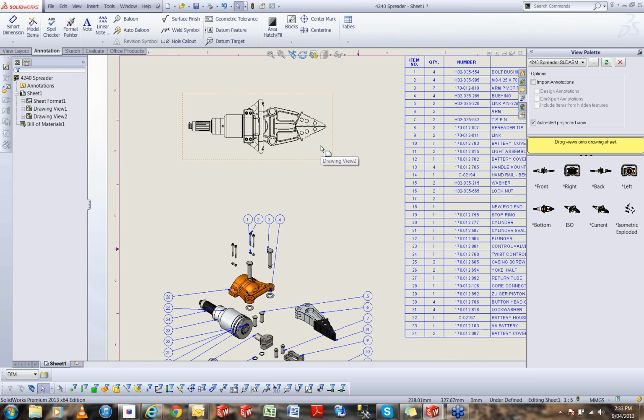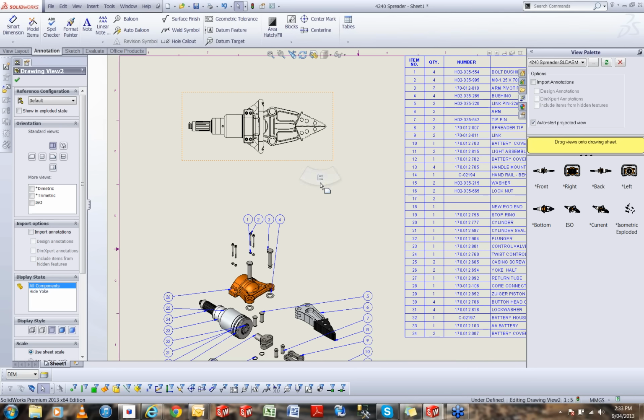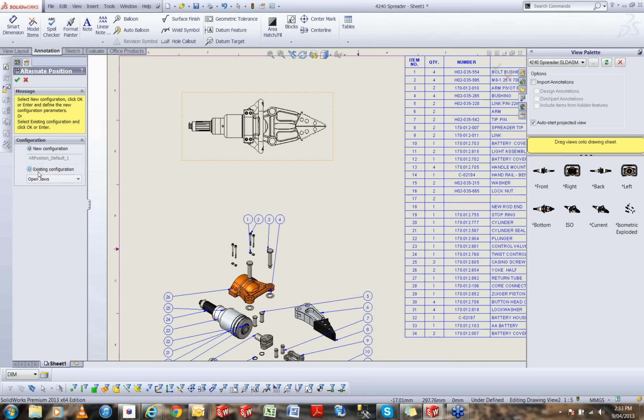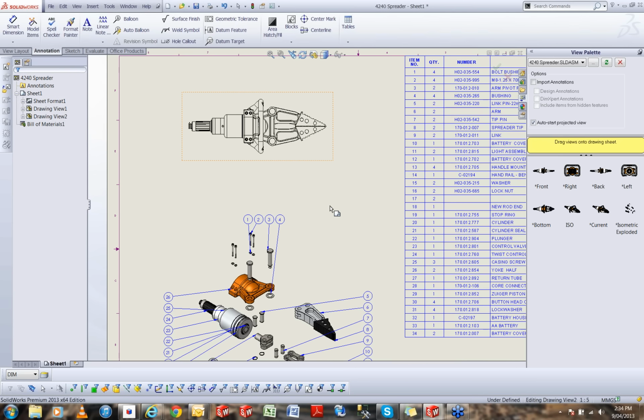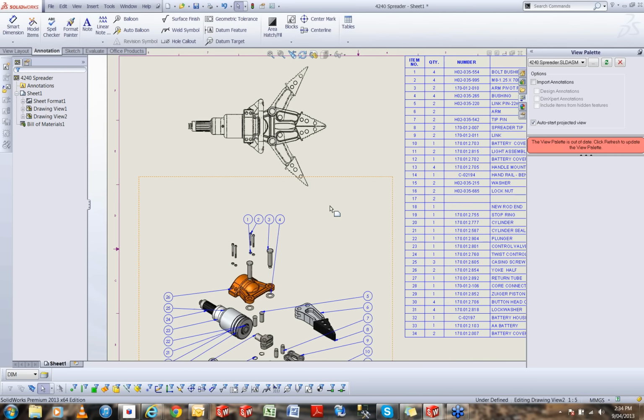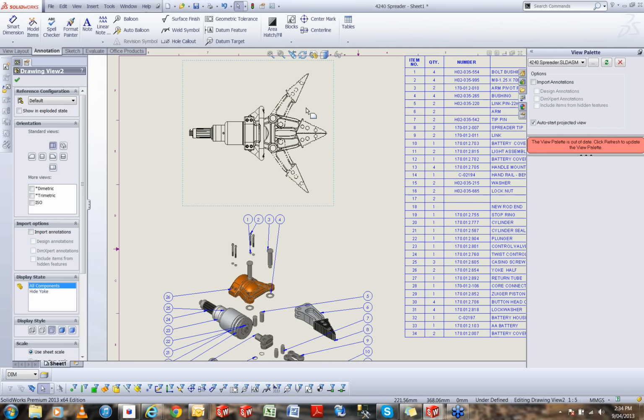What I'm going to do is create what's known as an alternate position view, so we can show the open jaws on the same view without having to recreate another view. So we might have a situation where we have limited drawing space on our sheet. That's why we can overlay views on top of one another to show whatever functionality is present in our design. So you can see that we're showing both the open and closed configurations of the rescue spreader.